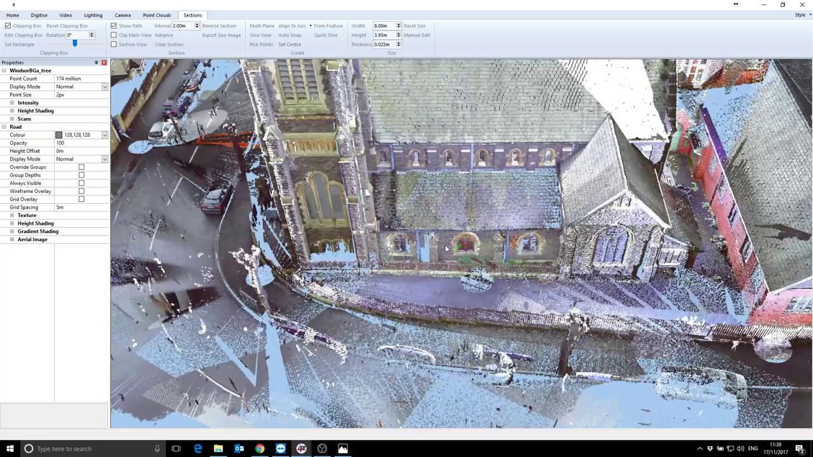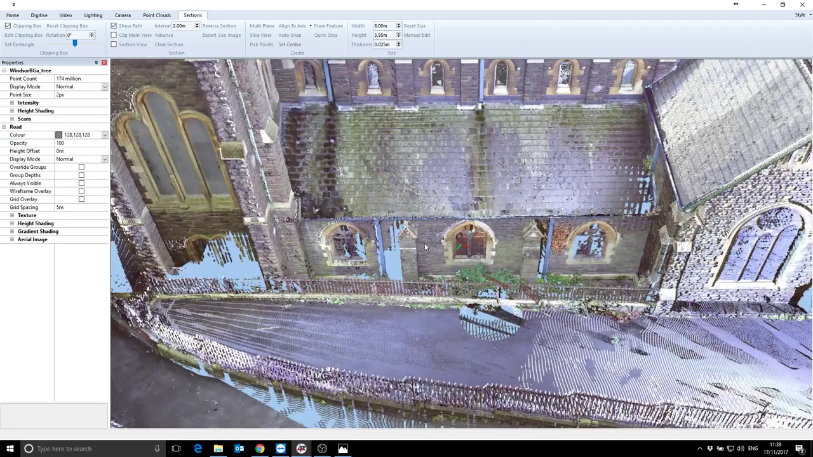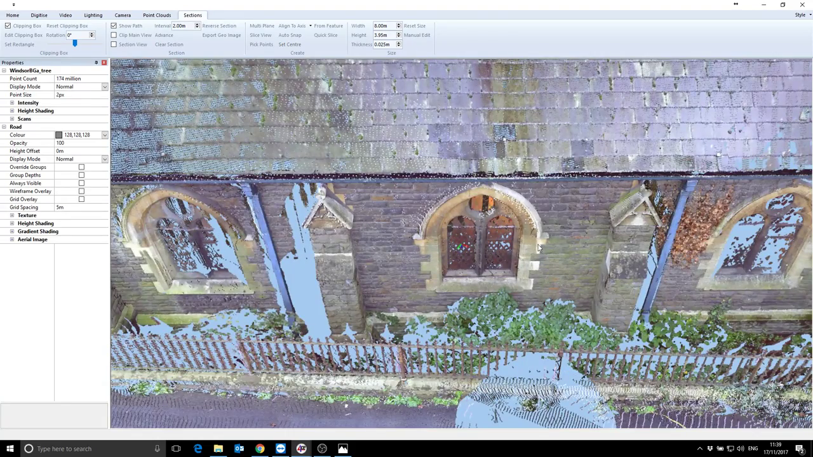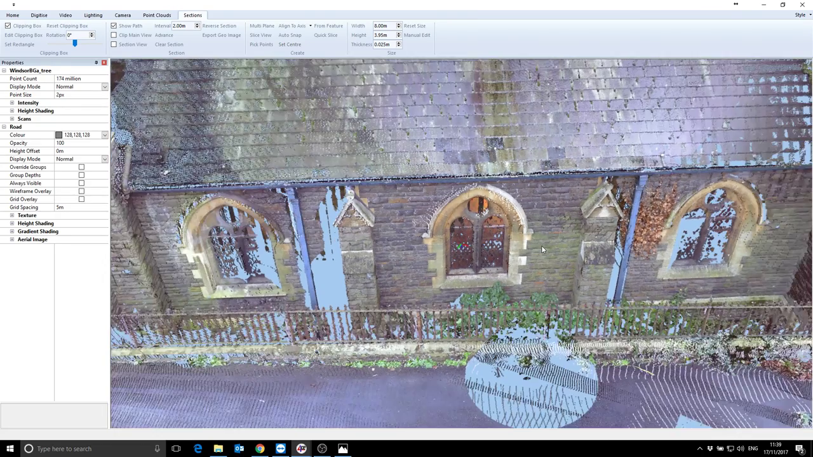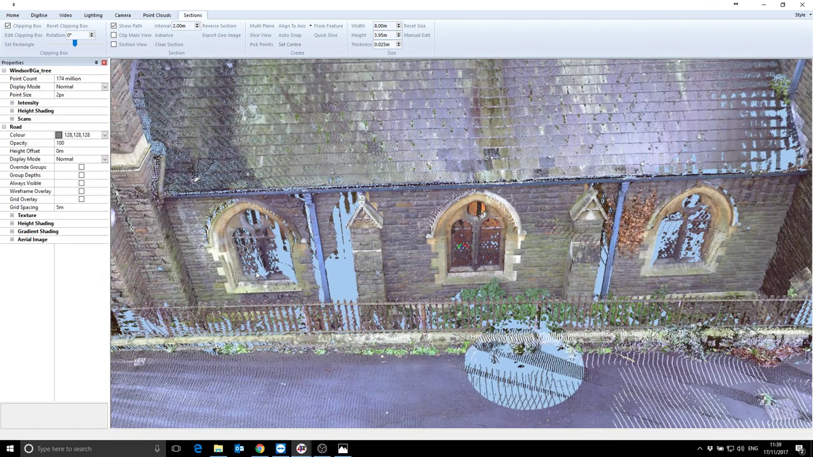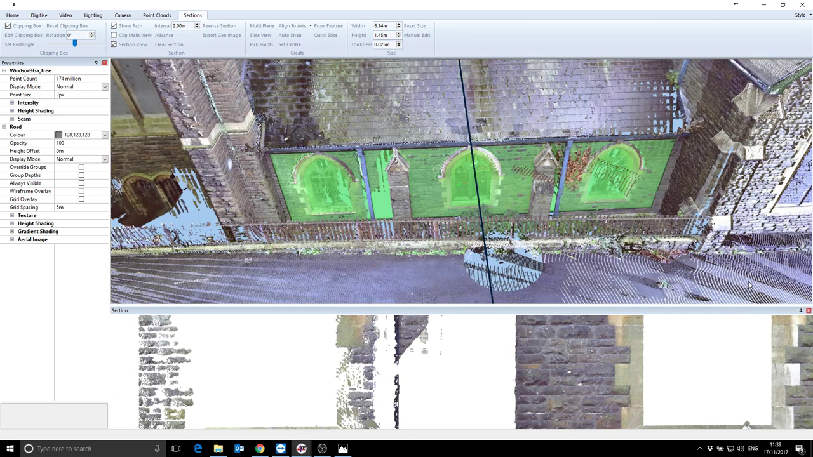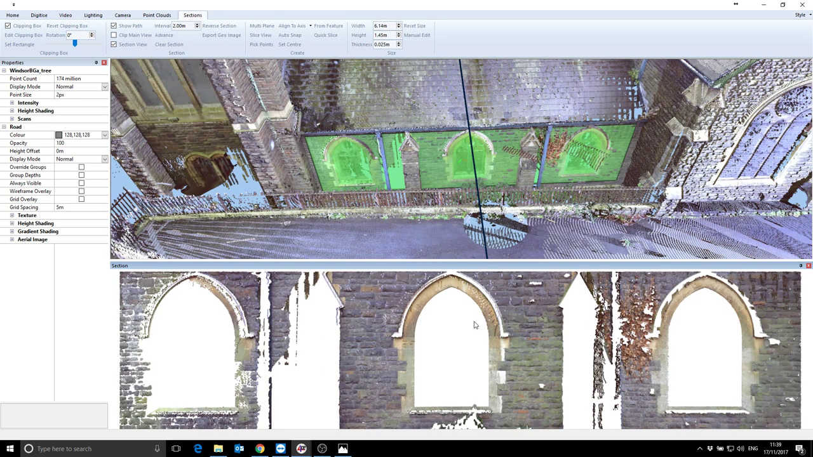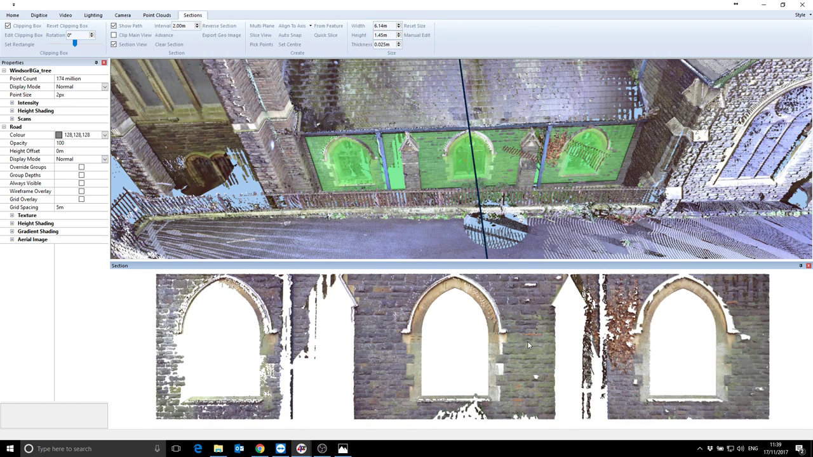So let's say, for argument's sake, that we needed to do a nice elevation of this side of the church. I could click the points as I was doing earlier. In fact, that's the way I'm going to start. So I'm going to go pick points, put a point there, put a point there, put a point there. Move that up, double tap the center point, and you can see I've got the beginnings of some sort of an elevation. Can I just make it a little bit bigger?